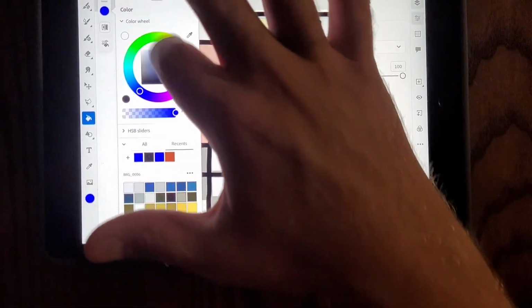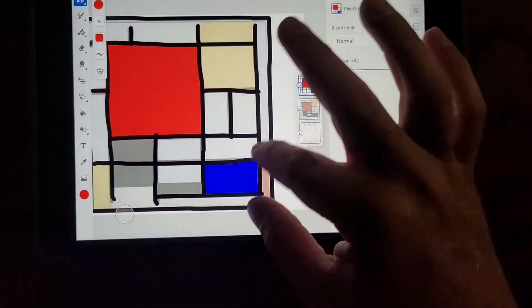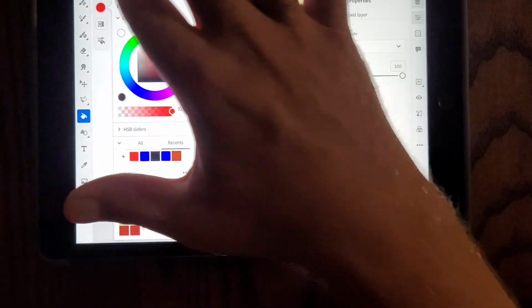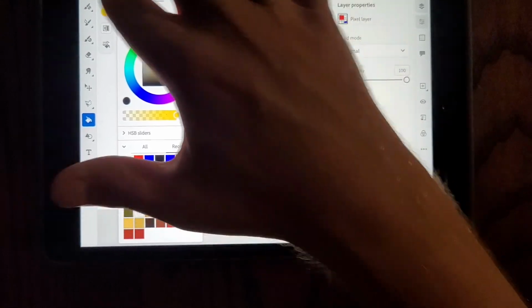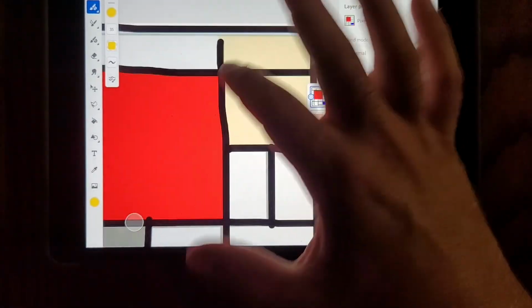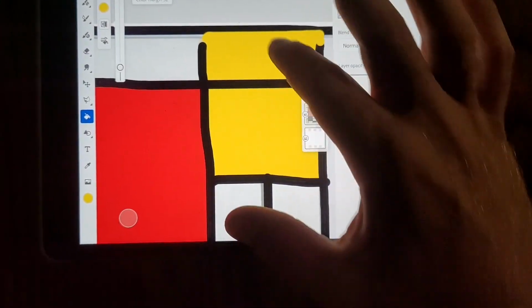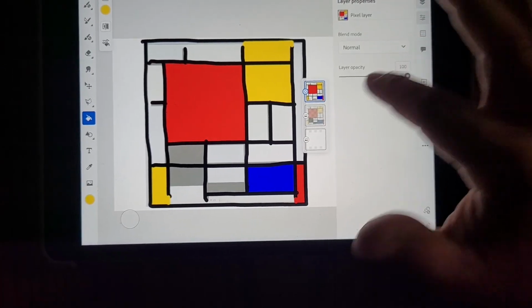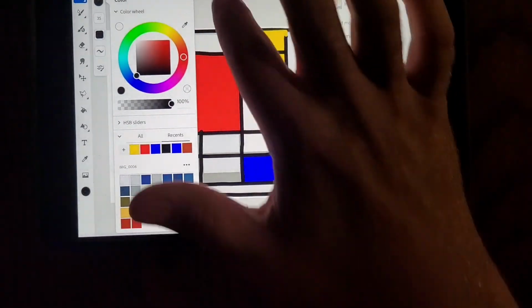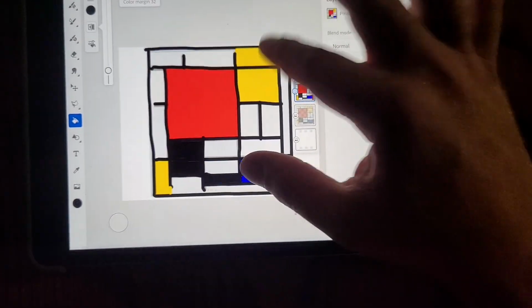All right. I can zoom in if I need to. Those last two are black. And there we go.